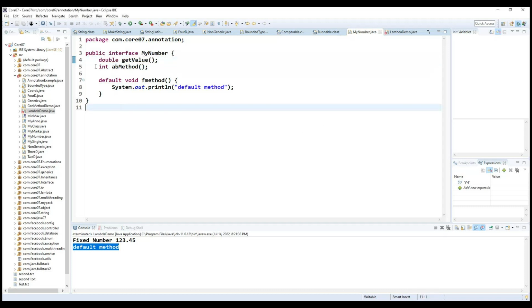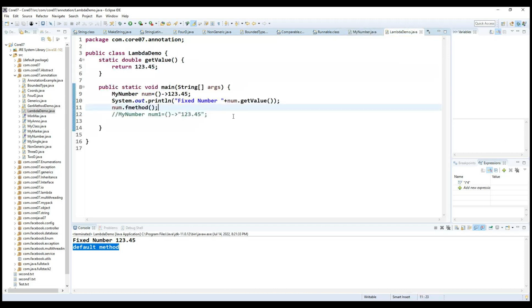Okay, now observe carefully. We need to write one and only one abstract method here. If you try to write multiple abstract methods, internally it gives an error. Now you can see the error is resolved. This is one of the important examples we are discussing here.